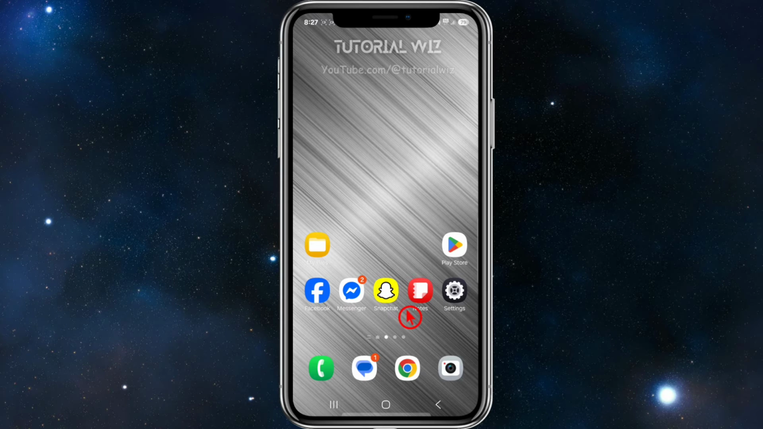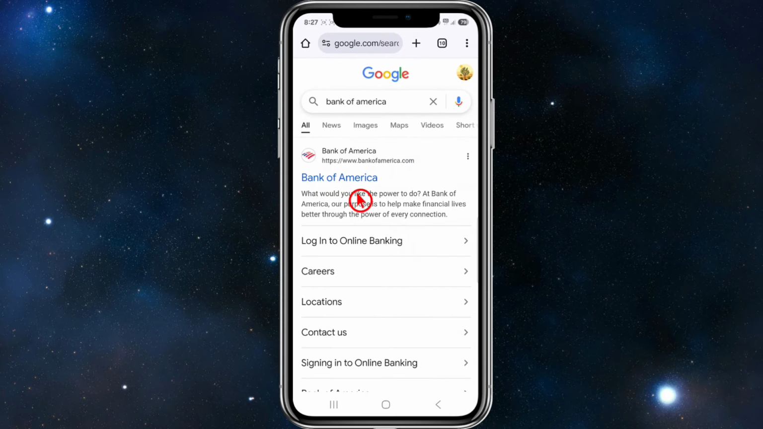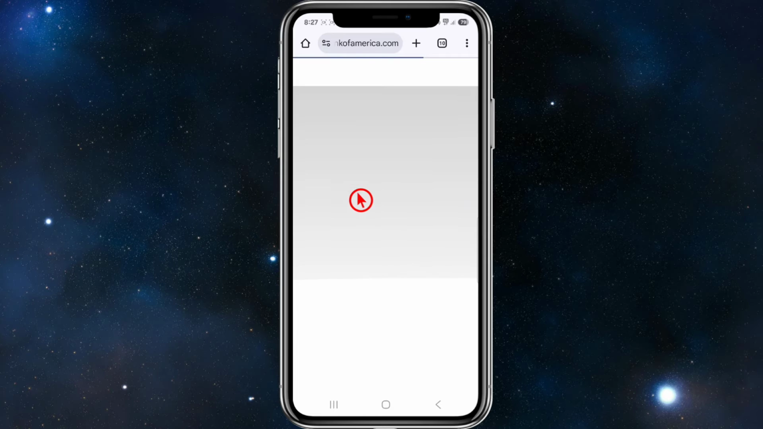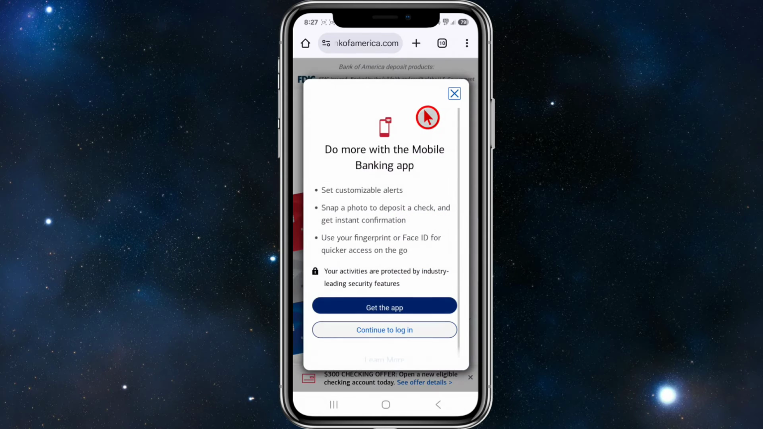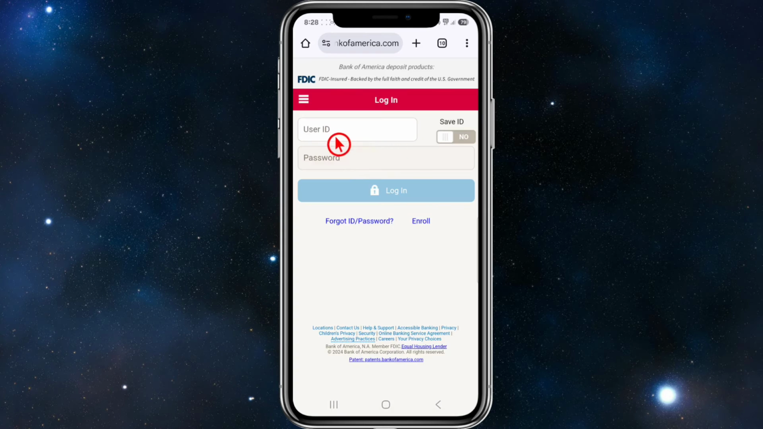Alright, the best way to do this is open up your web browser and head on over to bankofamerica.com. Once you're here, you need to make sure to log in. So click on that login button at the top and then click on continue to log in. And now put in your user ID and password. You can also save your ID if you like. And if you've forgotten your ID or password, just click on forgot ID password and go through those steps.